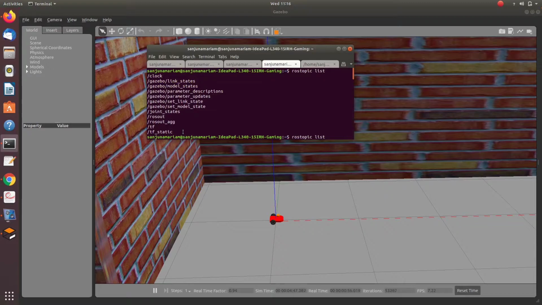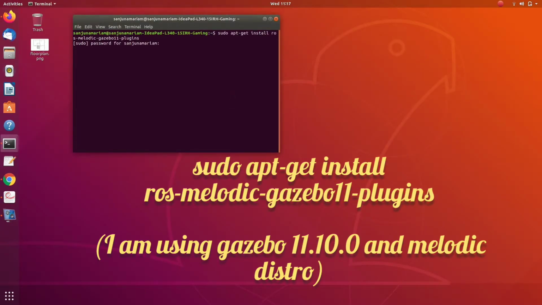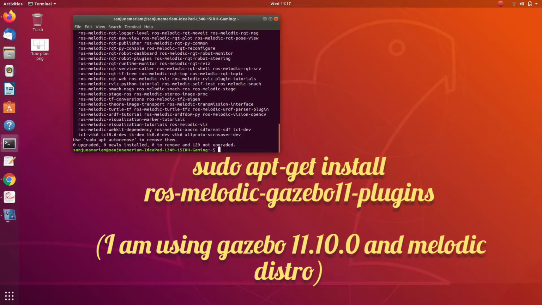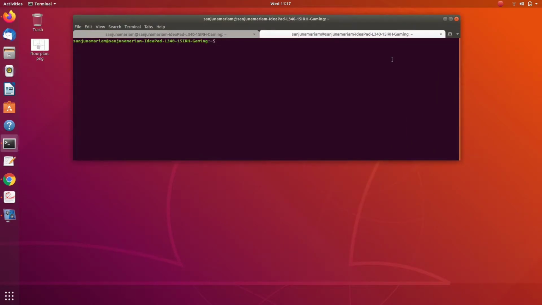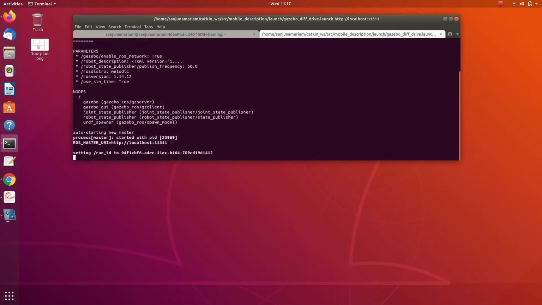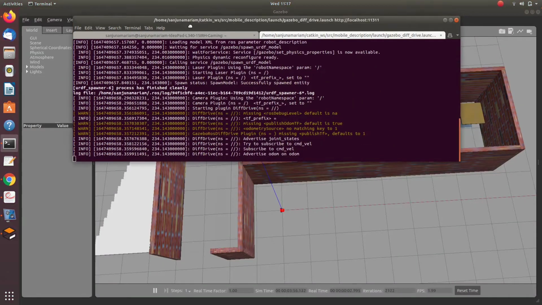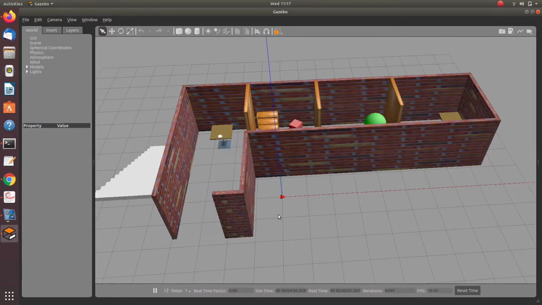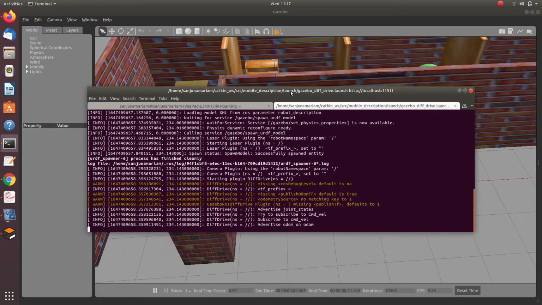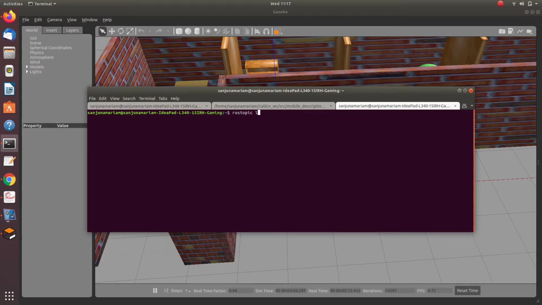So this is my hack. We have to take a new terminal and then run sudo apt-get install ros-melodic-gazebo11-plugins. So try launching the Gazebo file again, and in another terminal try visualizing the topics.